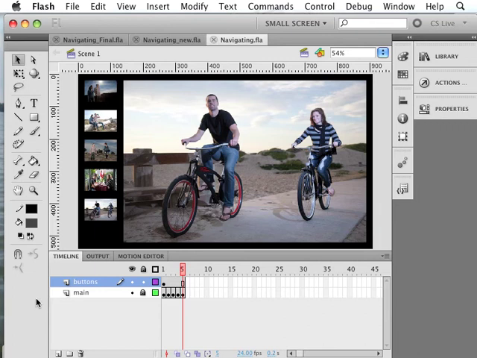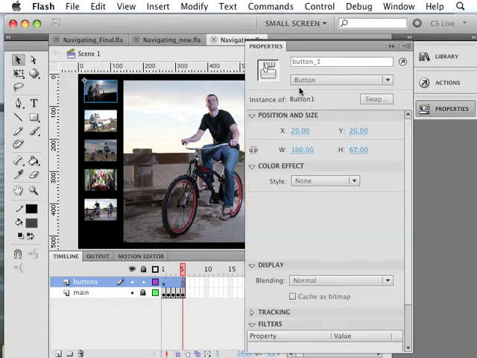In this lesson, we're going to learn how to use code snippets to navigate through a timeline. I've already got a file set up here, and if you look at my timeline, I've got two layers currently. One with the 5 buttons on the left-hand side here. And if I highlight one of these and go to my properties just to establish that they are button symbols, with instance names, button underscore 1 through button underscore 5.